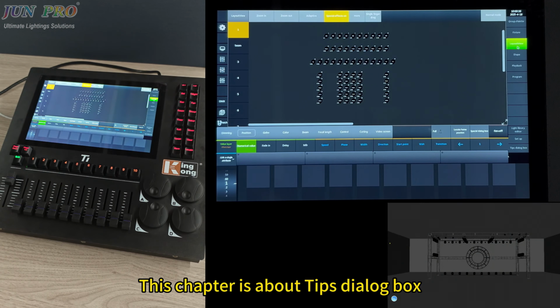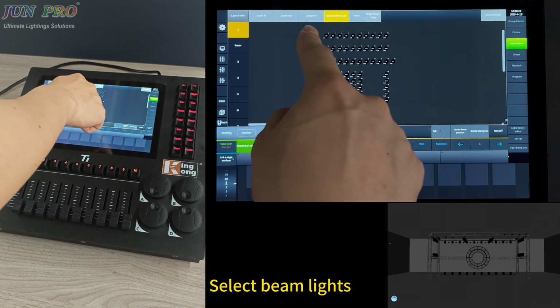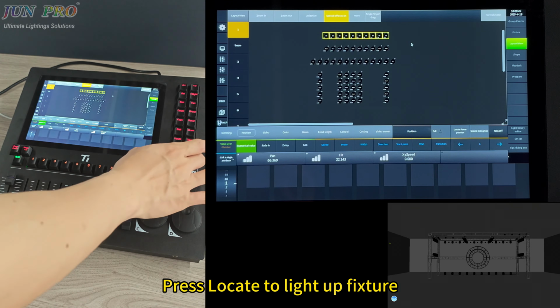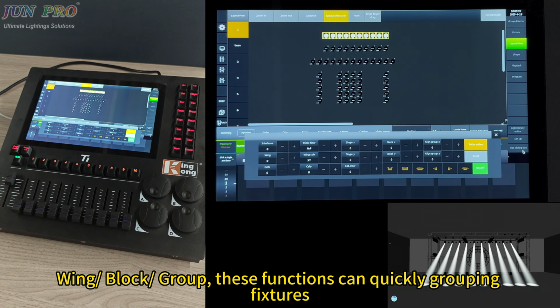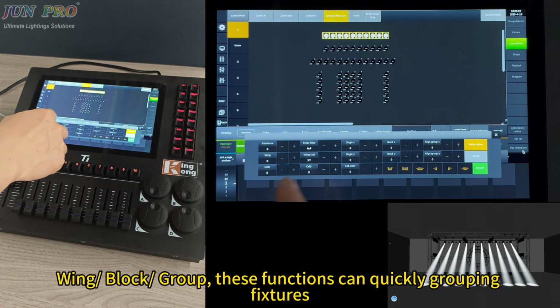This chapter is about the tips dialog box. Select beam lights. Press locate light up fixture. Click the tips dialog box in the lower right corner. Wing, block, group. These functions can quickly group fixtures.